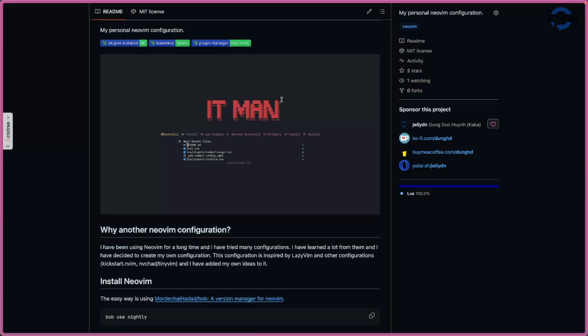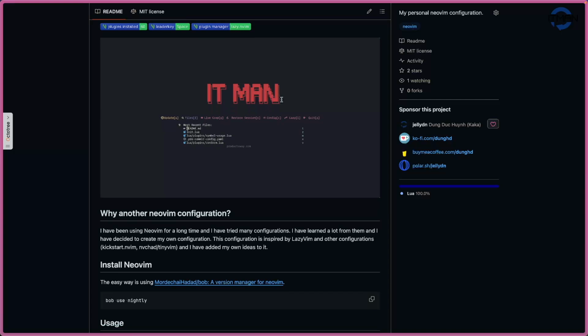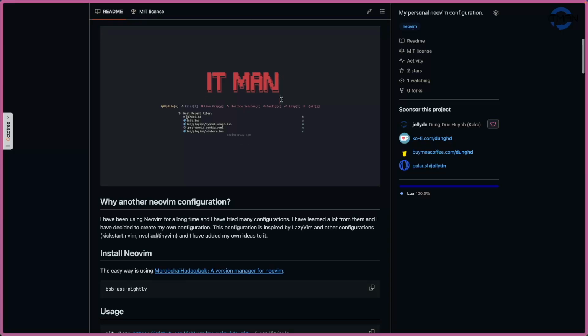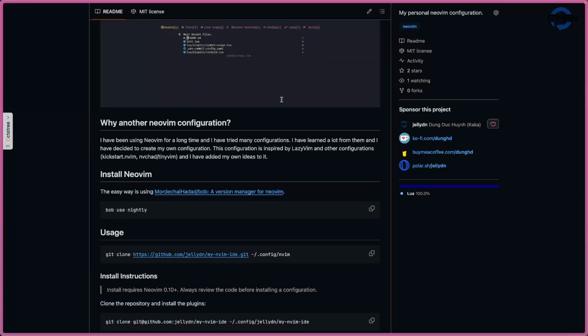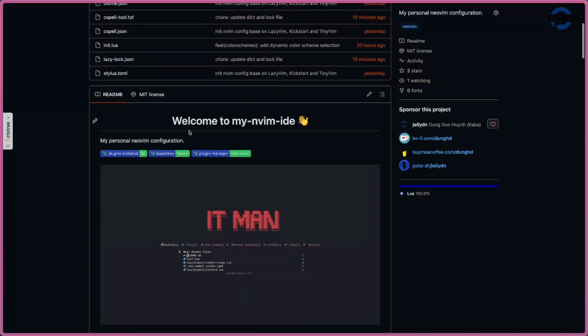How I use CSpell to add a dynamic custom dictionary to the spell check in the file, or how I can customize the color scheme based on the time I'm working. So those are some ideas I bring to the configuration, and I don't want to go over every file, because this has 60 plugins, a lot of things.